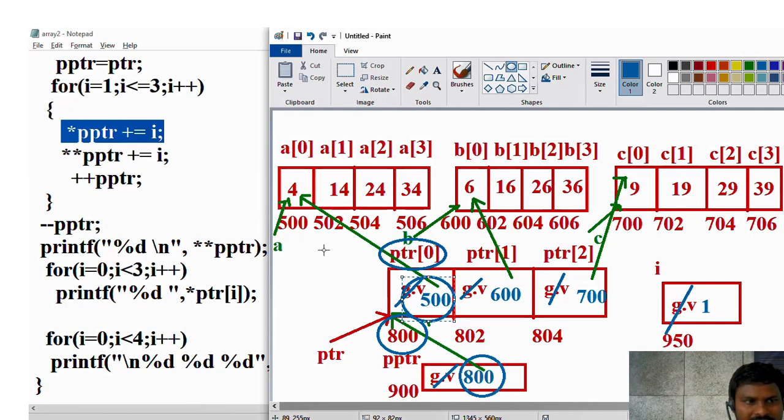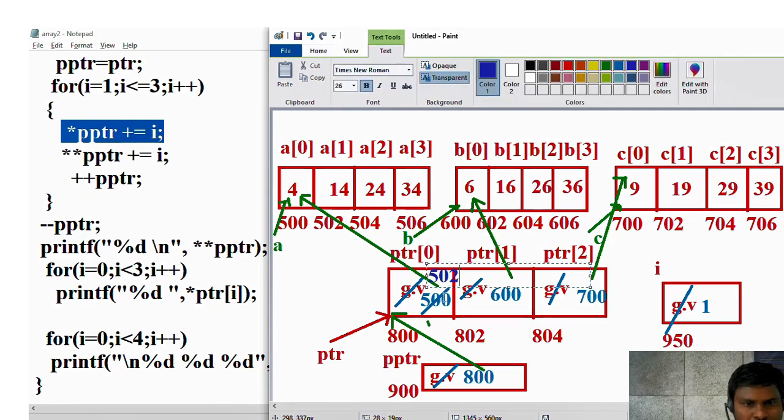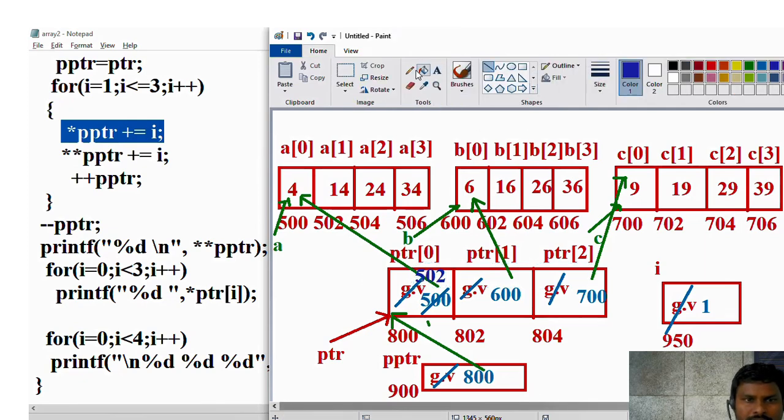So asterisk pptr is equal to asterisk pptr plus 1, that means this value is incremented by 1. This should be replaced with 502. Now this one is pointing to 502. This one is reallocated.